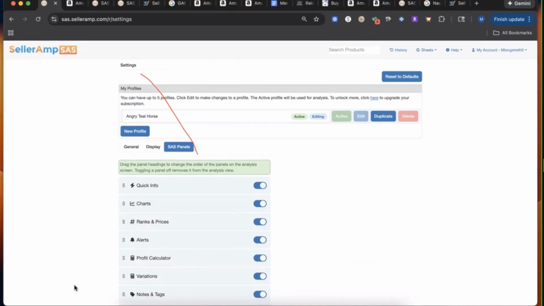We didn't have profiles then, but if you had profiles, you'd set up a profile specific to, okay, I want to do some retail arbitrage at end of line. I want to make a higher profit and a high return on investment. Or if you go through a wholesale list, I would reduce those down. So you could change your SAS panels to what makes most sense for your sourcing method.